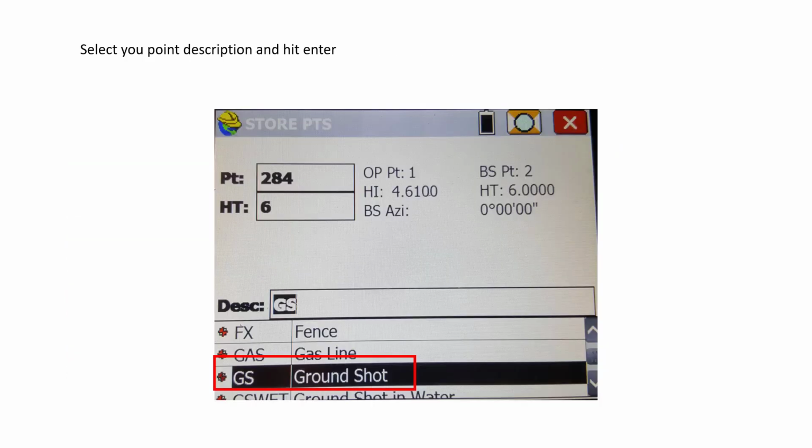Then go ahead and select your point description and hit enter. So in this case, we hit G. First thing that came up was gas line, and we actually wanted it to be ground shot, so we hit G, scroll down to the next shot, and it was ground shot. Go ahead and select that.